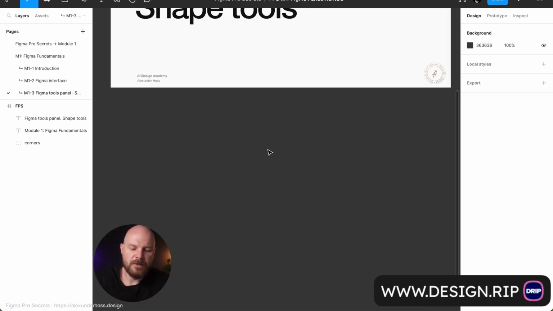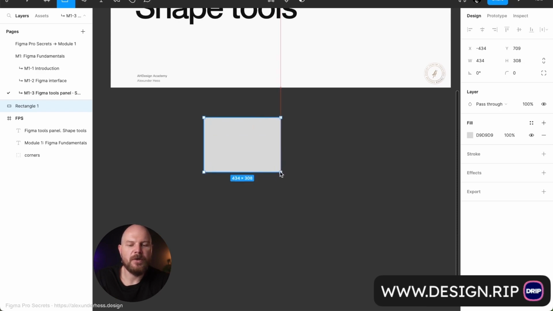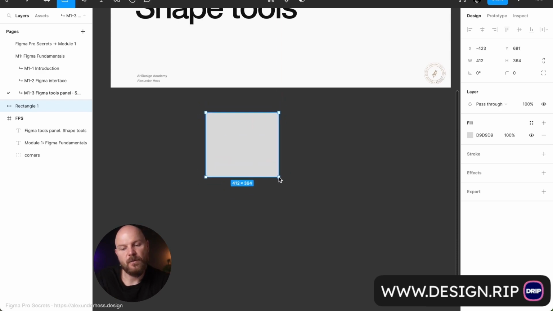The same, by the way, with rectangle. Let's get back to our rectangle and press option. When I press option, then the rectangle will be created from the middle of the point where I started creating it. So when I press the cursor, this will be my midpoint of the rectangle.